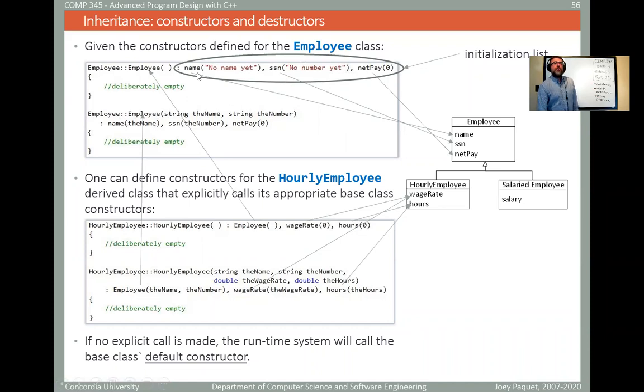Also, the order in which you put the elements inside of the initialization list is not important. The order in which these would be initialized is the order in which they are actually stated in the employee class. Even if you put net pay here before name, it is going to be initialized in the order that they appear in the class.